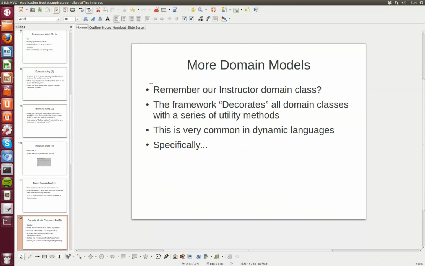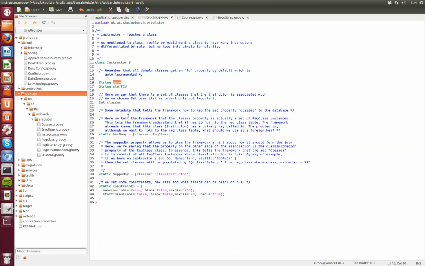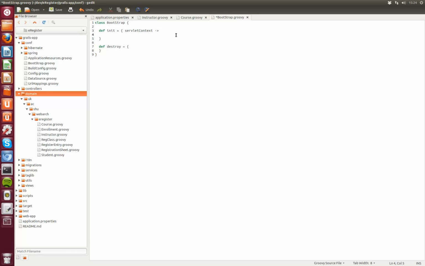Very specifically, we'll have a method called findBy, and it's findBy anything, any property this class has. So I can always say instructor.findBy and then a field name. An example here is I'll be able to say instructor.findByName, findByStaffID. So in my bootstrap, and we're drawing on some of the work we did in controllers here, I'm going to declare a new variable.